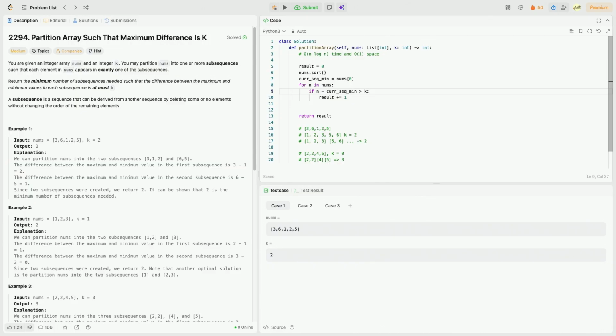And we have to remember what the new minimum is. And the new minimum is the next number n. Right? The new sequence starts with the number n. So that's new minimum. Right. Cool. And then we just continue.